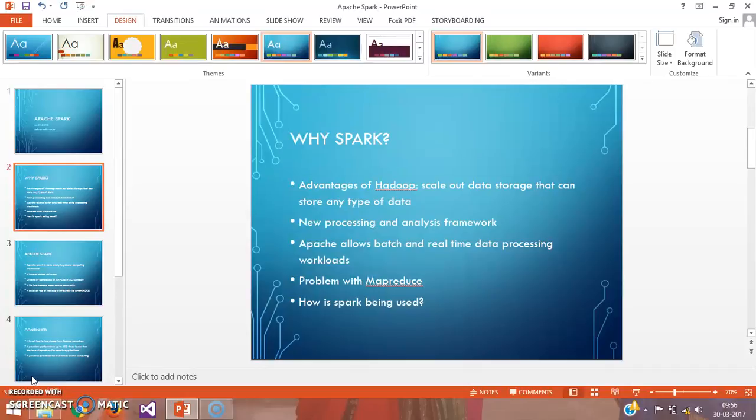The first advantage of Hadoop is it can scale out data storage that can store any type of data. We all know Hadoop can store any type of data, that is structured, semi-structured, unstructured, and the number of clusters can be added and reduced as per your need. So the system can be scaled as per the need. So this is the basic primary advantage of Hadoop.